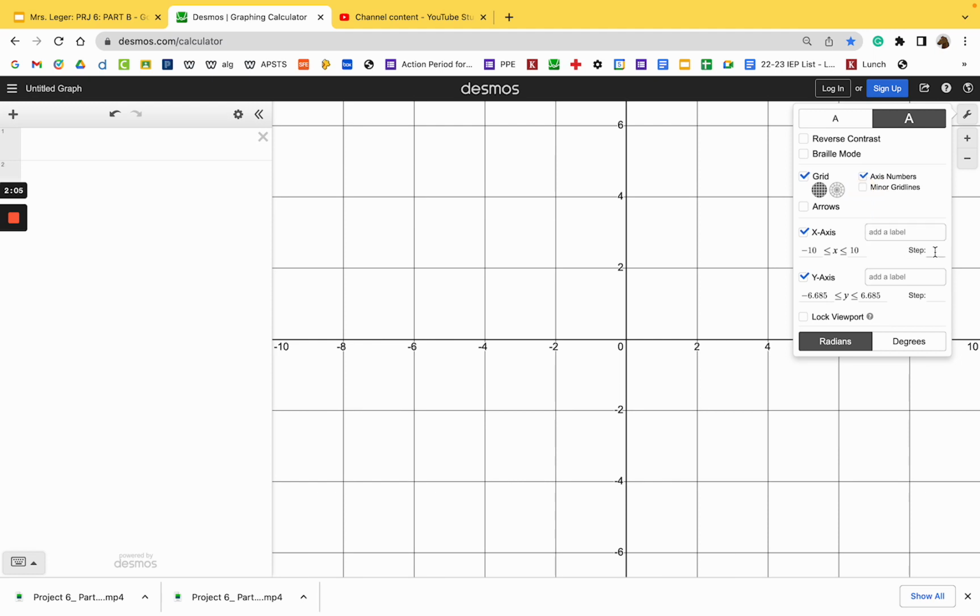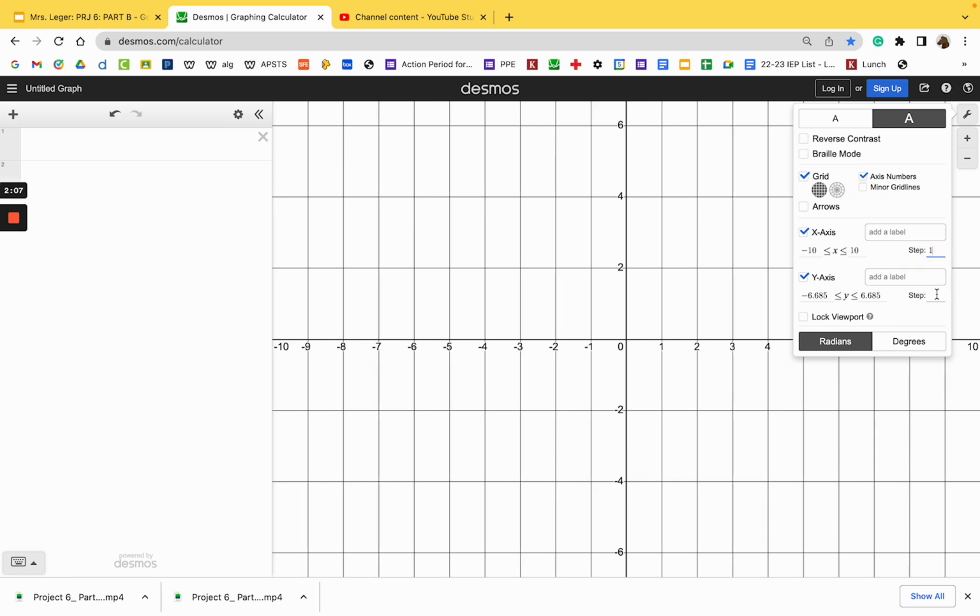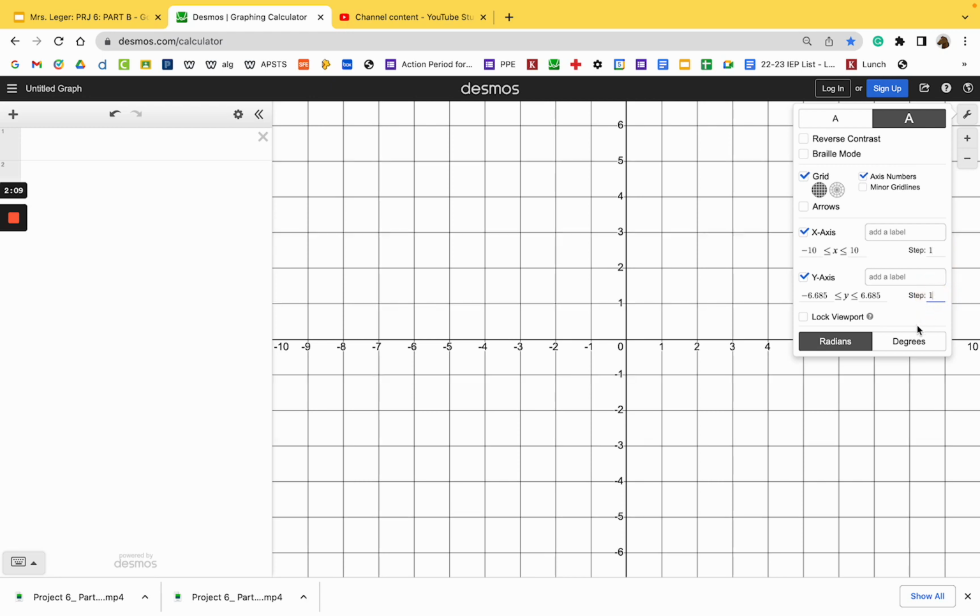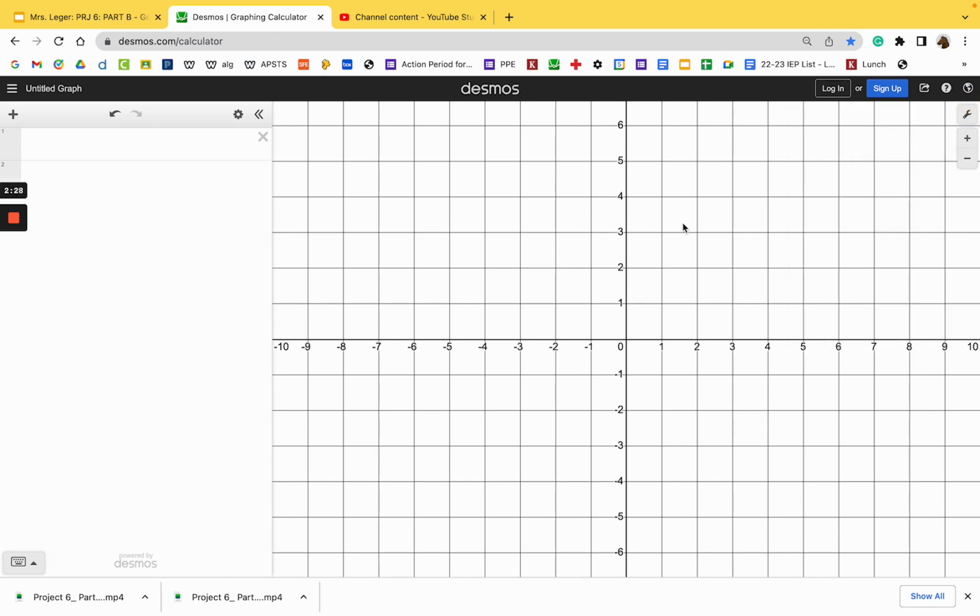We're going to change each step to 1. So if you go to step and you just add in the number 1. And then likewise, we're going to use degree. So I clicked on A. I clicked off minor grid line, so it disappeared. Steps were 1, and I changed the degrees. Now, to make this disappear, you're just going to click back on the wrench. And this is still saved and adjusted for us.